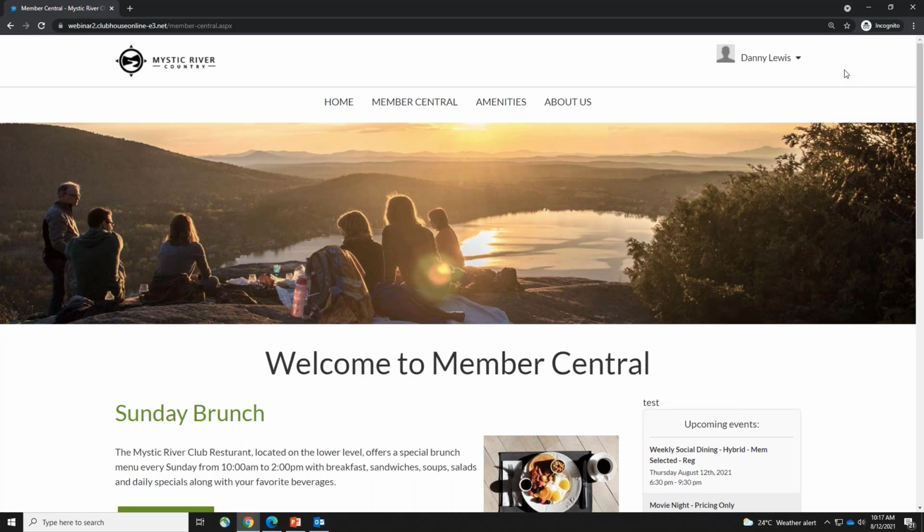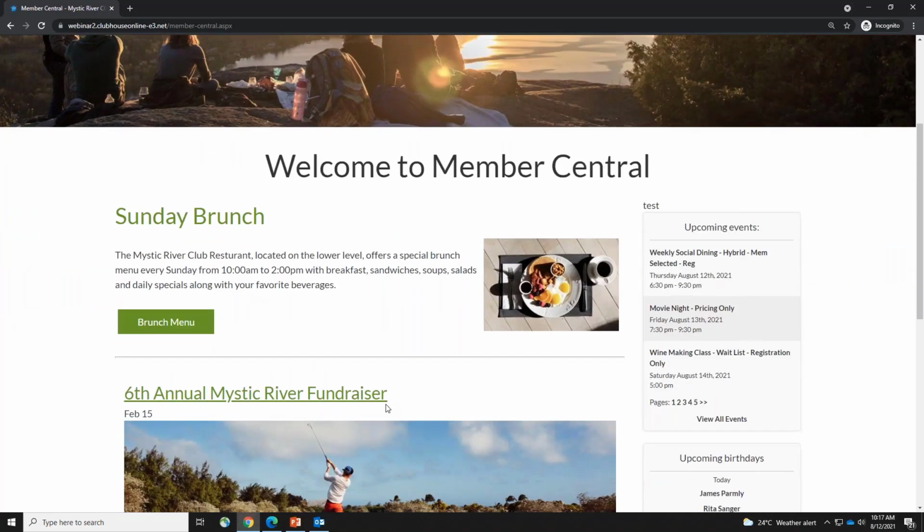Once you're logged in, what usually happens for your members is by default, you will land on what we call the Member Central page. Member Central page is a good area for you to let your members know of anything new or changes that are happening on the site, because after that, they can go anywhere on your website. So we usually land them here first.